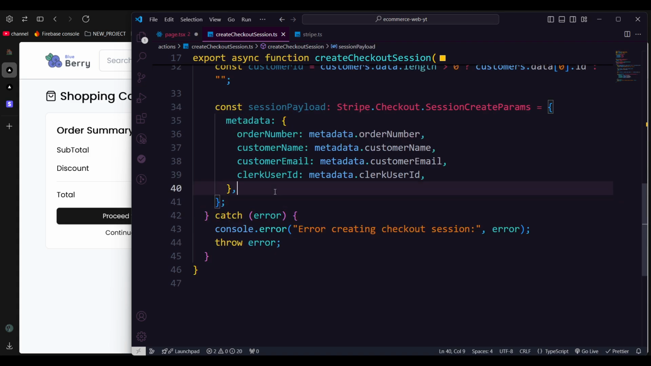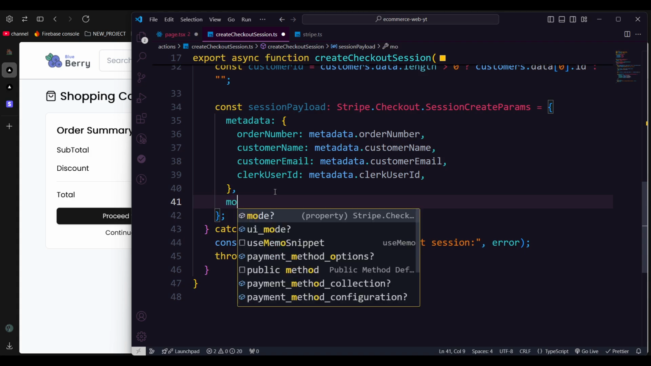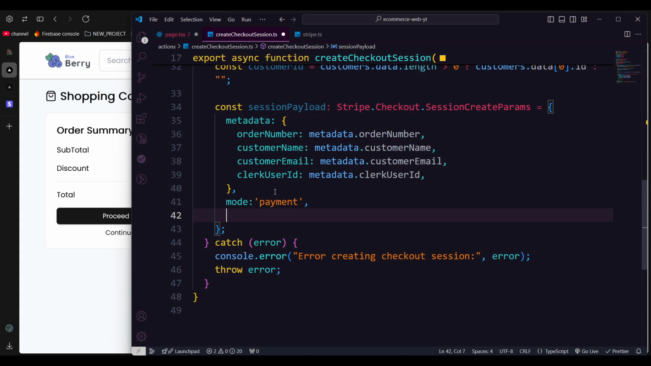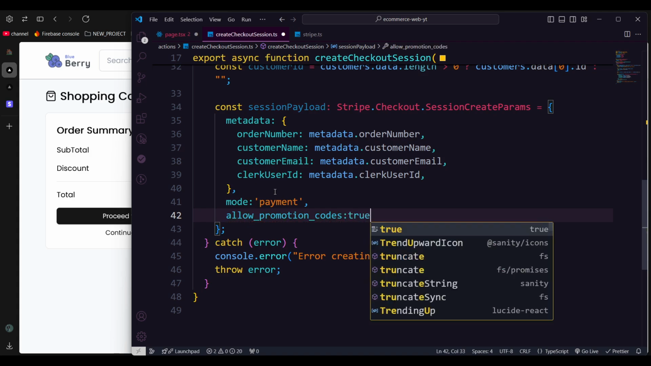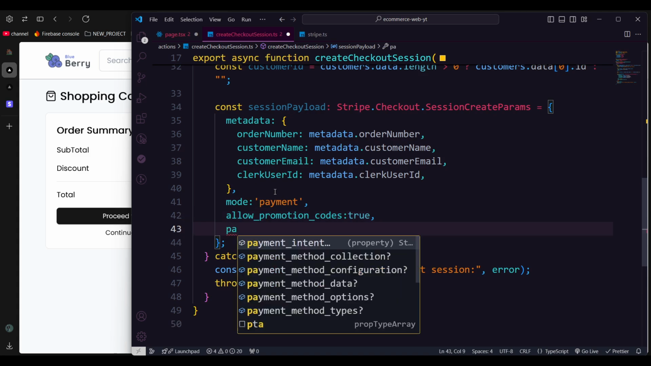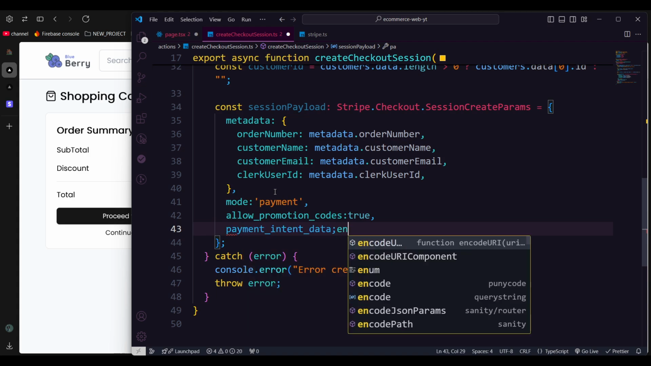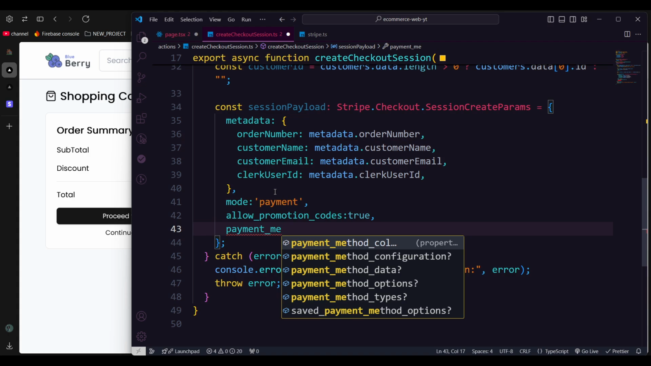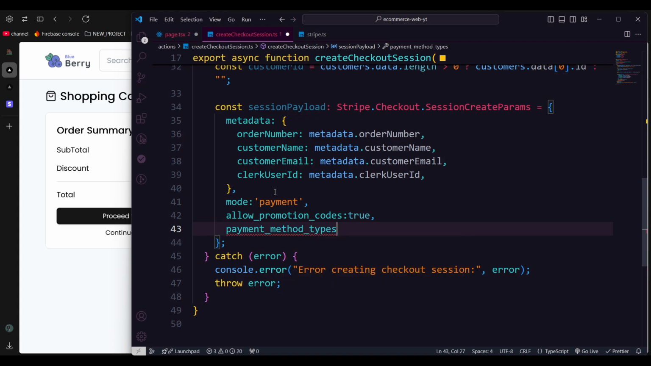Now after the metadata, we need to pass a mode, and that mode will be payment mode. Okay, we're going to accept the payment, and allow promotion codes. If we have any promotion, we can now go through it. We're going to make it true later. We're going to create our promotion code. Okay, and after that also payment underscore method underscore types, and here you can put multiple types, but right now we're just gonna grab the card.